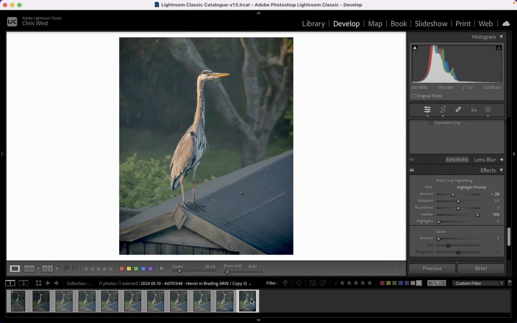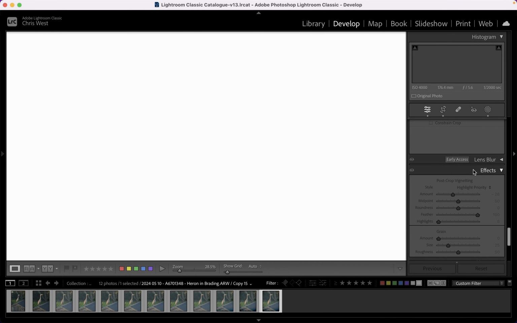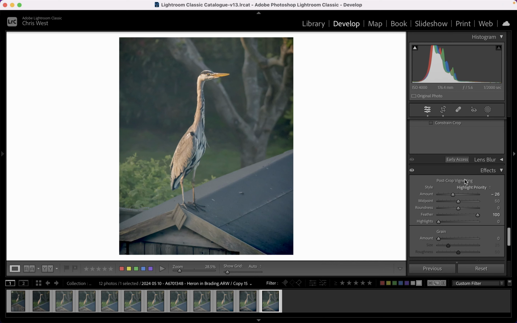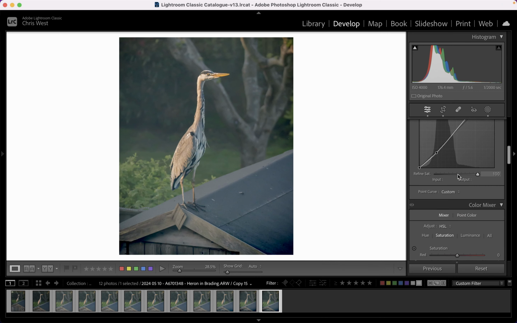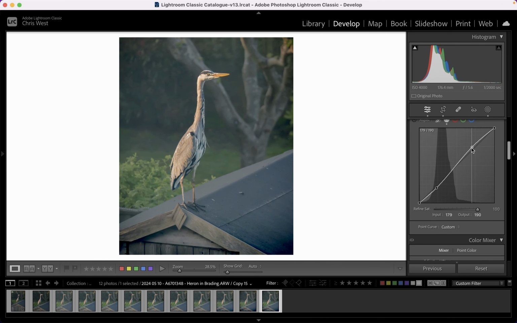I'm going to revisit the tone curve. I want to get a bit more contrast out of that if I can. The image is still looking fairly flat, so I just want to bring the brightness up a bit more, and then we're going to drop the shadows, and this will get rid of some of that hazy effect and give us a bit more contrast.